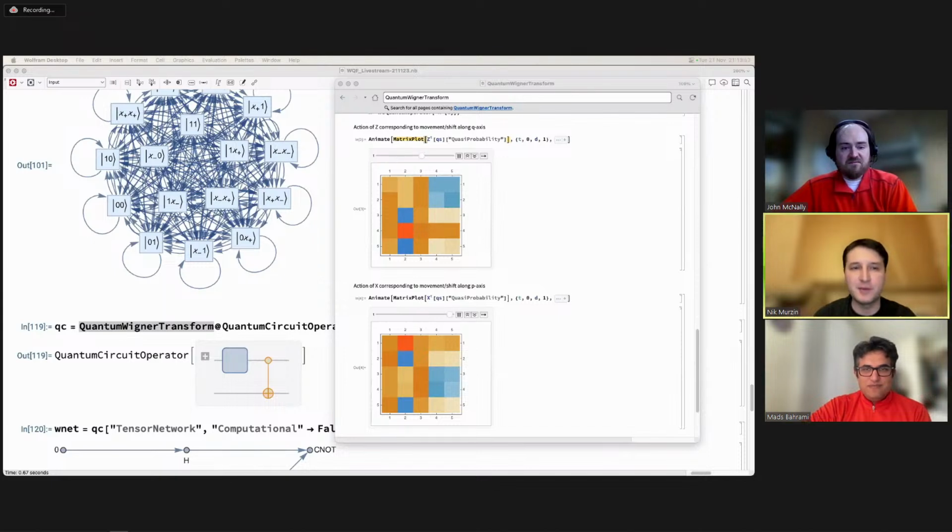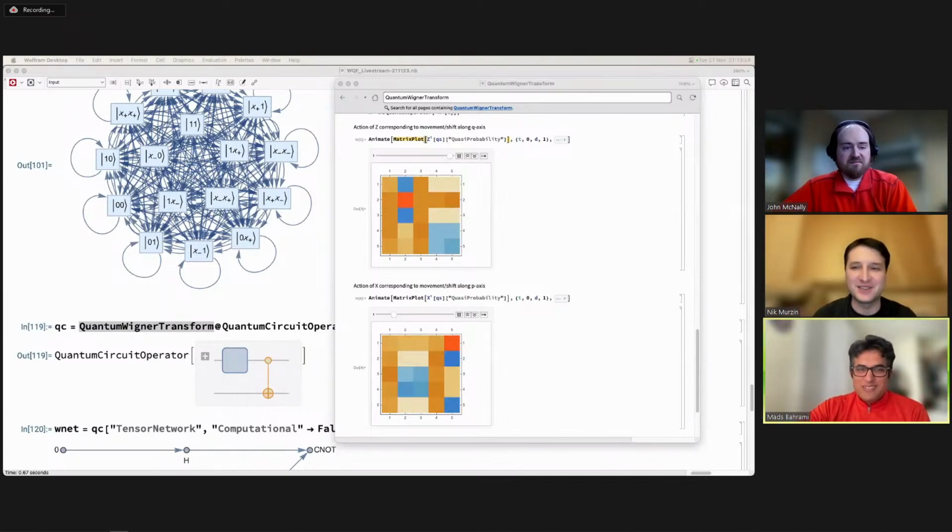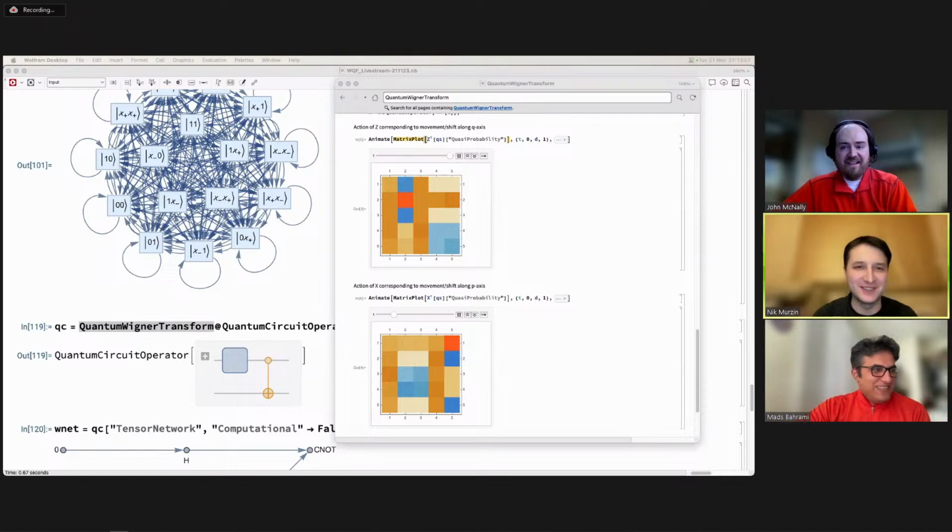Hold on, I'm lagging a little bit. Oh, okay. I was trying to open some nice pictures and it froze.